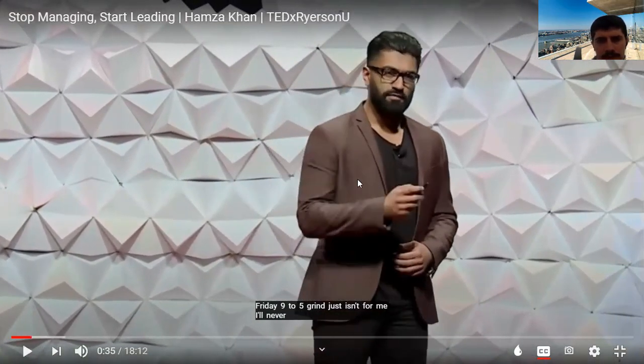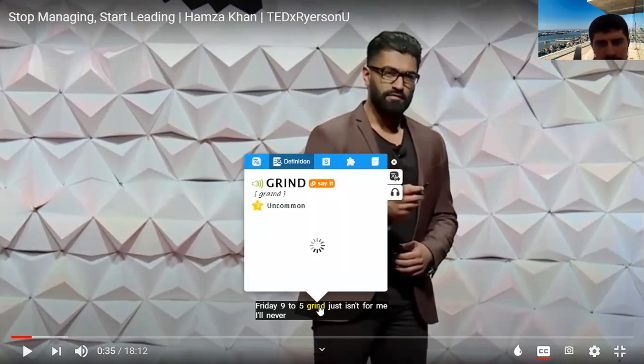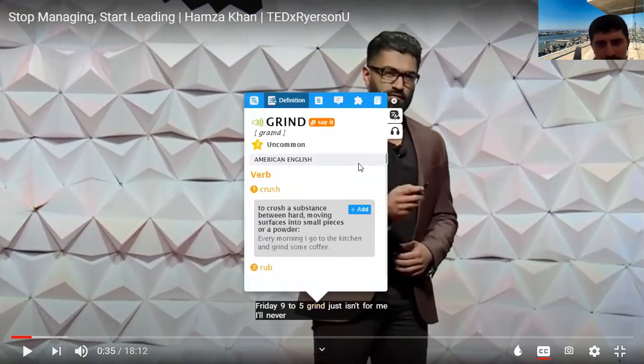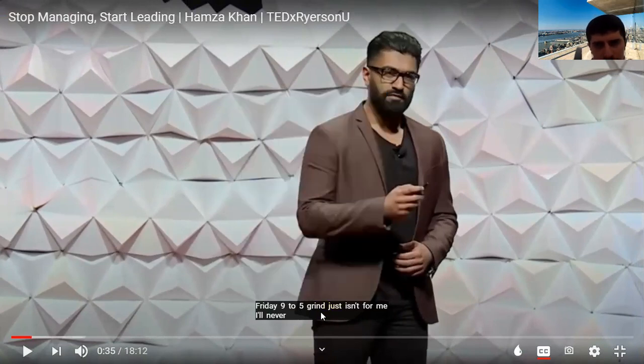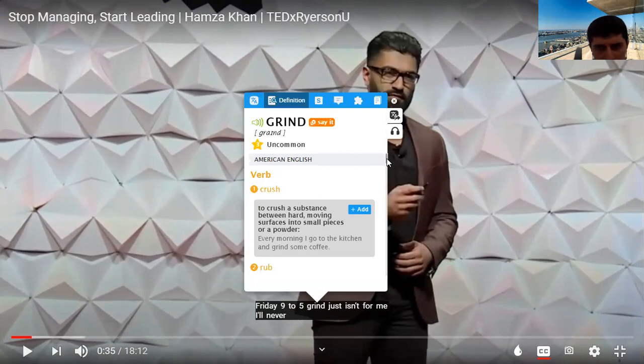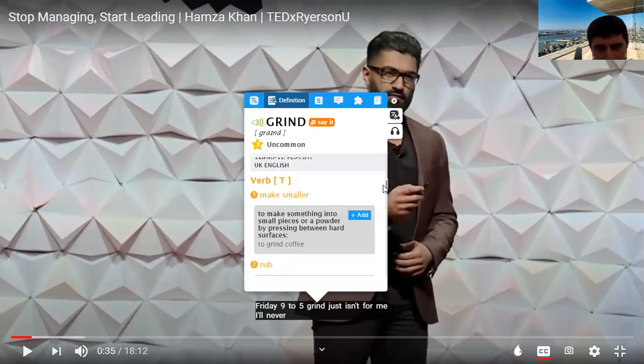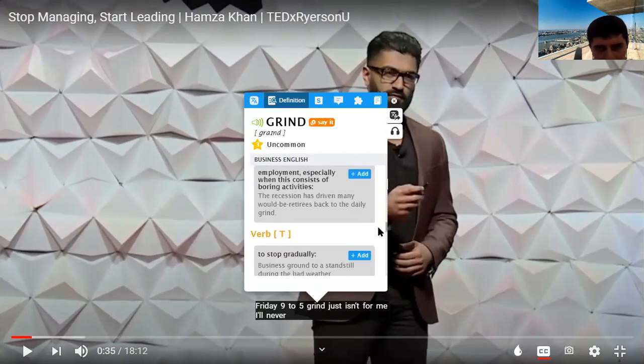So what does grind mean? When you go onto the word and click on it, it just gives you whatever the word means in the target language. Here, I chose the target language English, therefore I see only the definition in that language. Also, you can scroll down from here and find out the other meanings of these words.